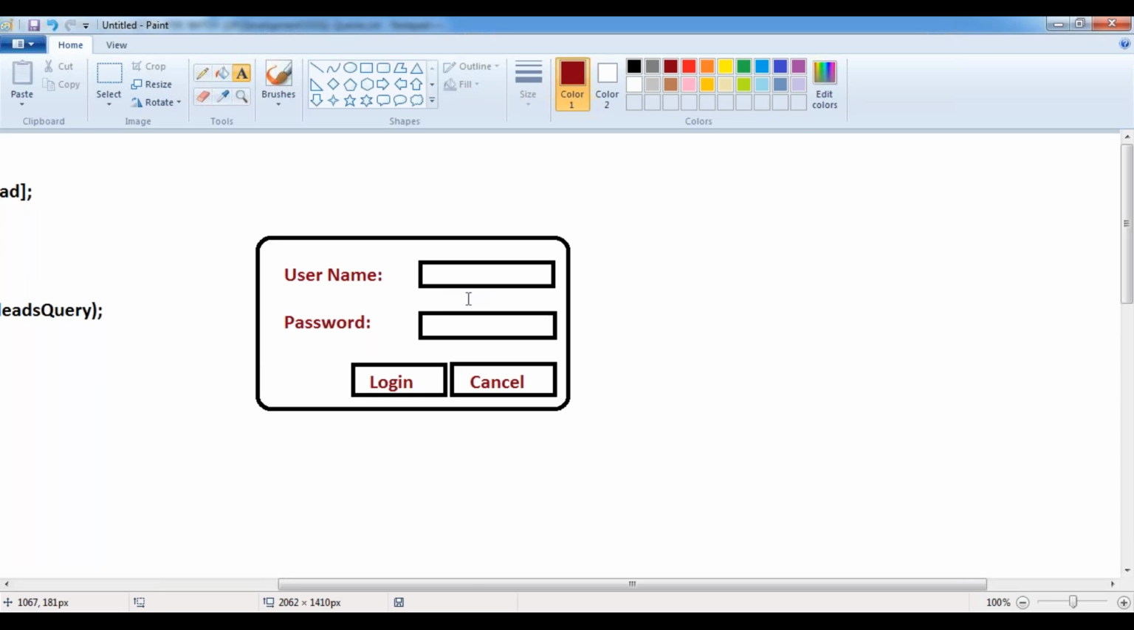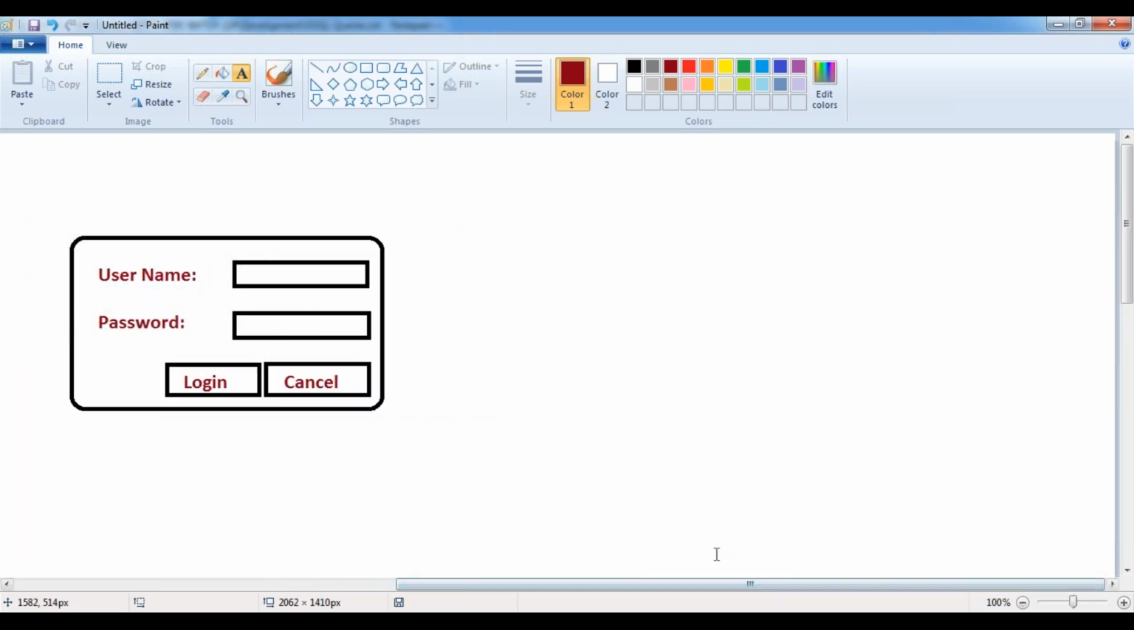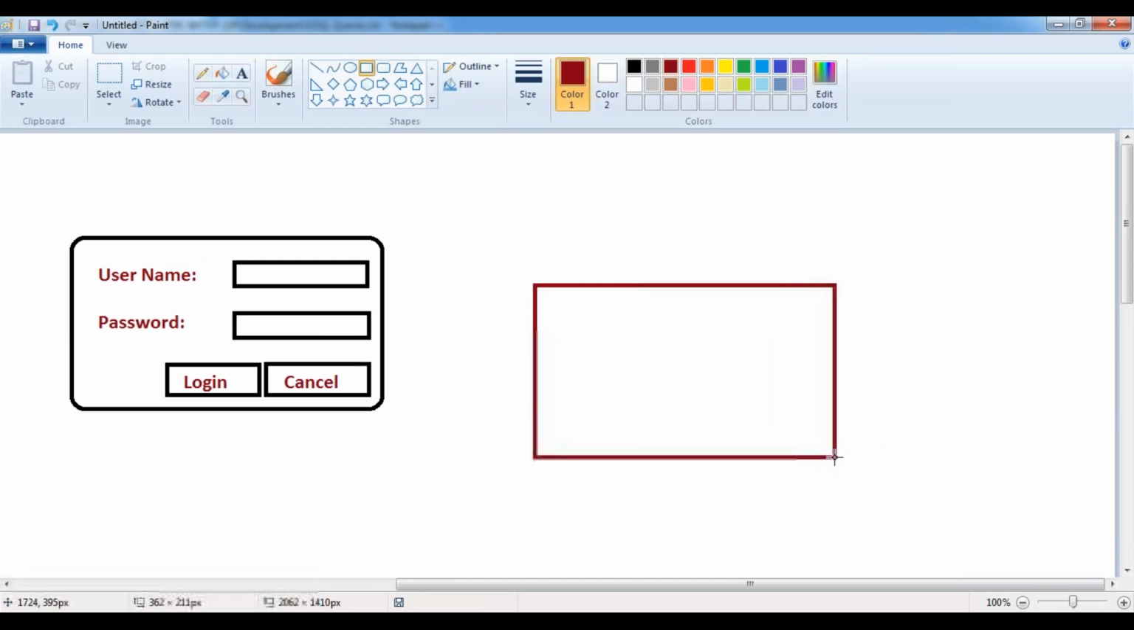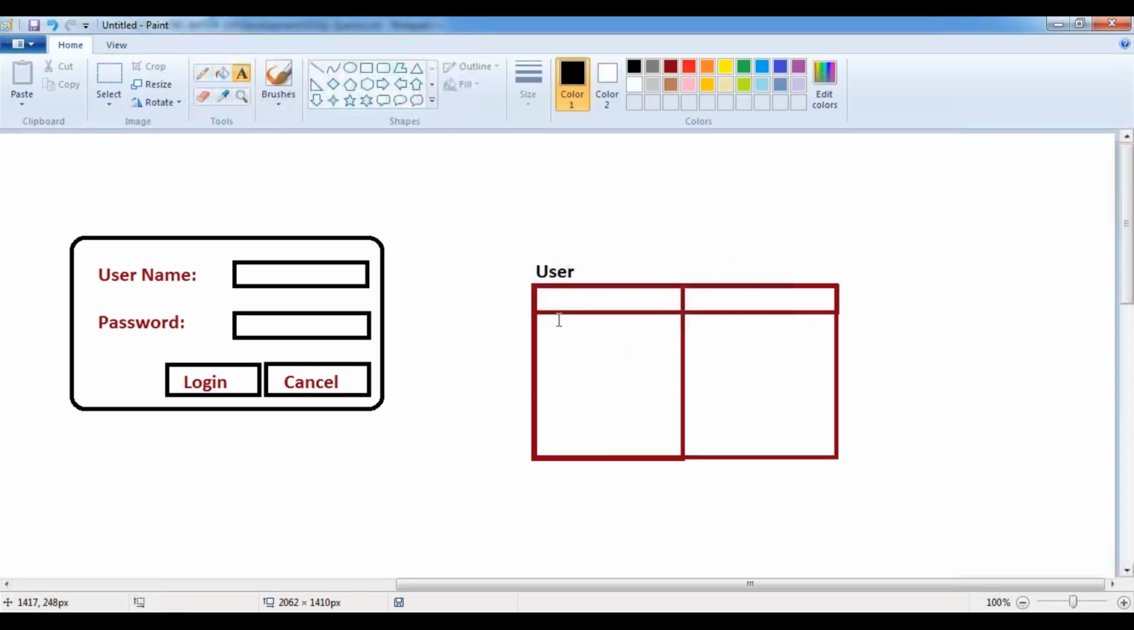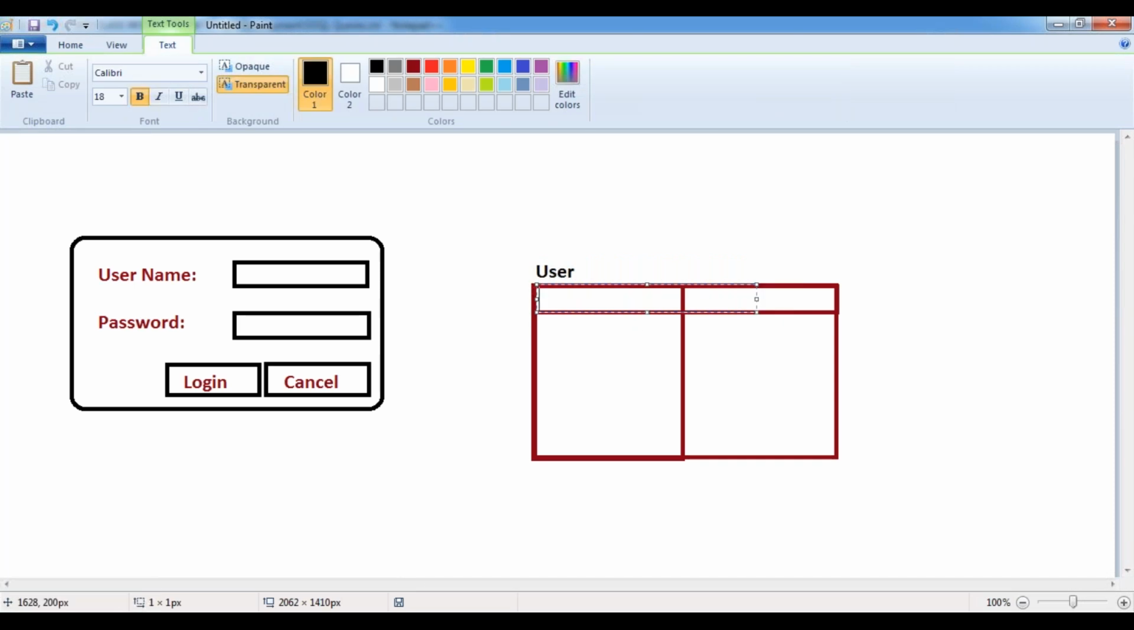Now once the username and the password have been entered, it has to verify the details inside my database. For example, I'm having the user object. We are having two columns, username and password, two columns inside my user object. I'm having the username value and the password value.